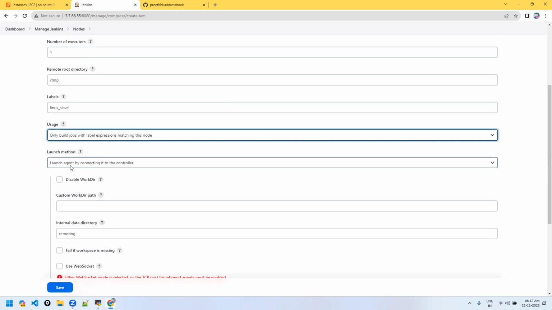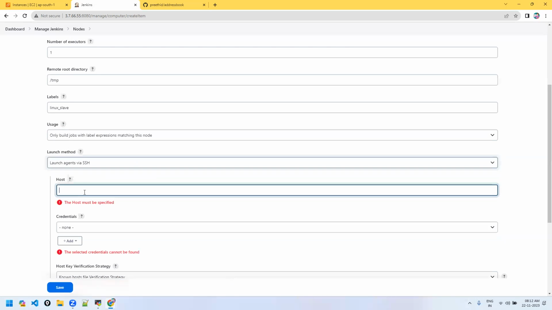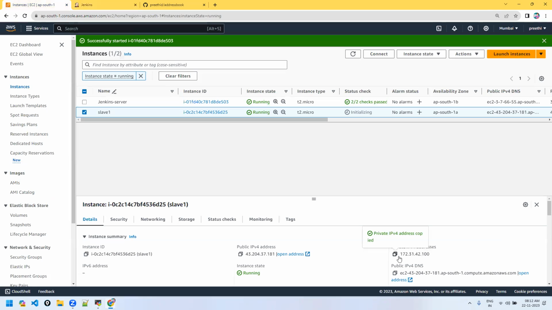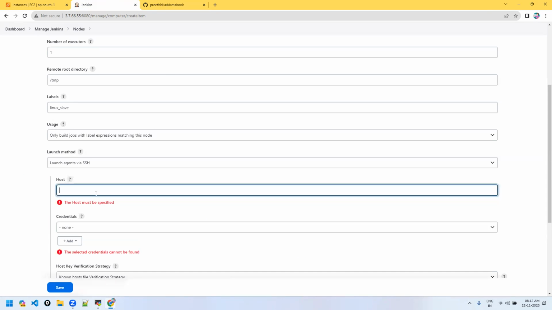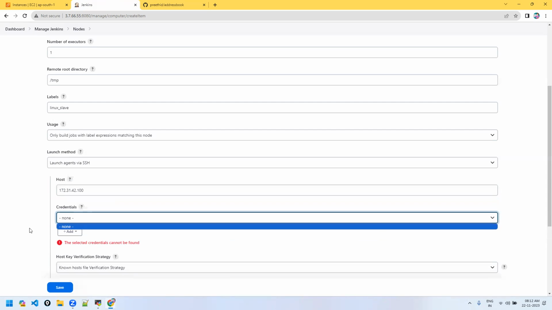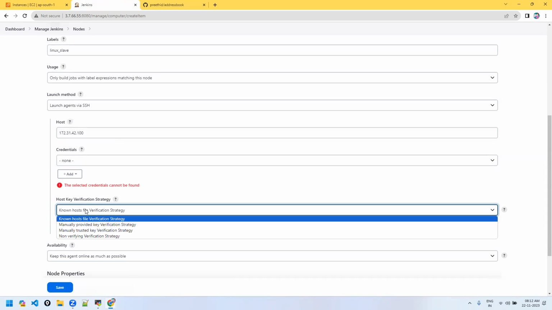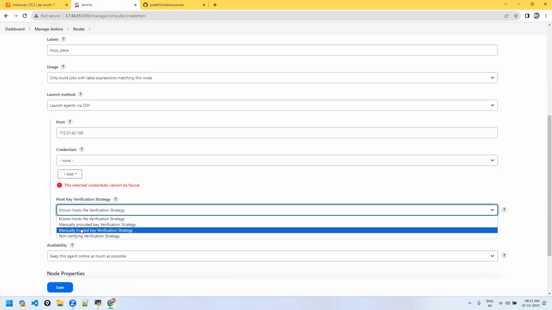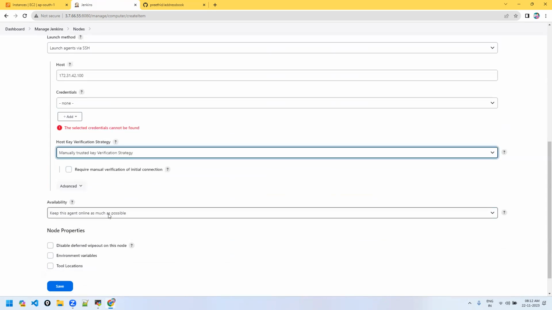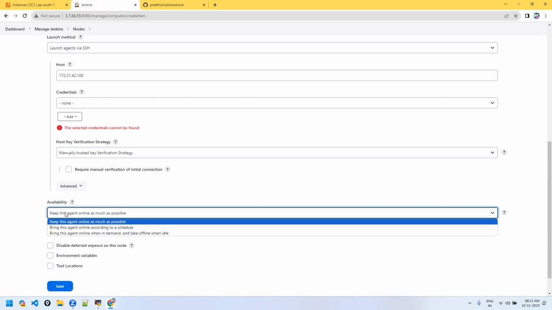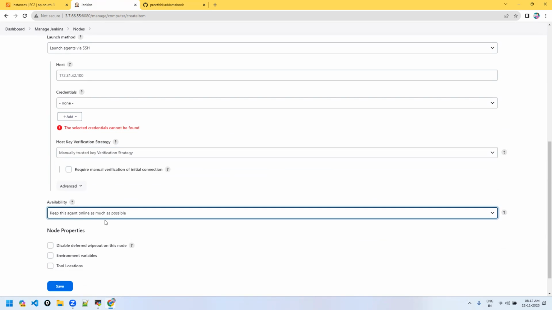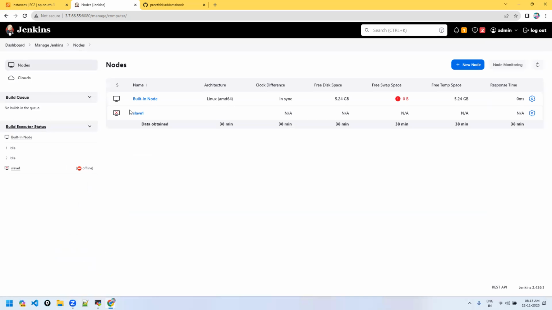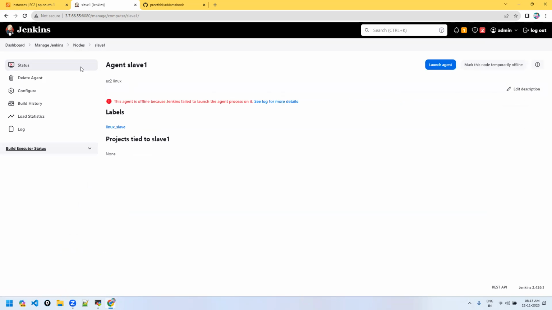Then the launch method. It is SSH. The host IP is again the private IP of your target machine. Credentials, you don't need anything. And host key verification strategy: manually trusted, since we were already opening an SSH connection. Availability: keep this node online as much as possible, or else you can schedule when it should come online, and save it. That's all. Earlier we had only one node, which is the master node, but now you have this.